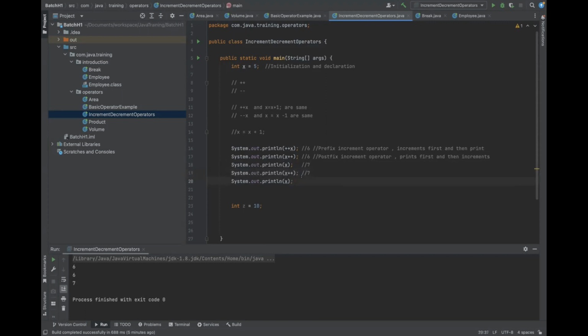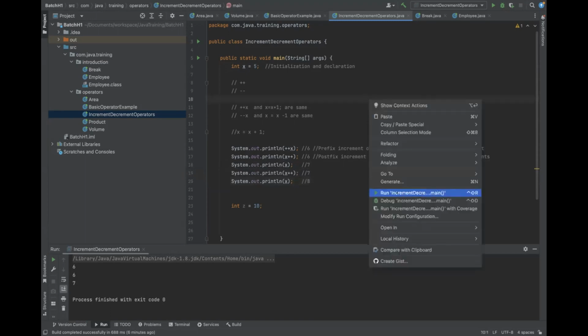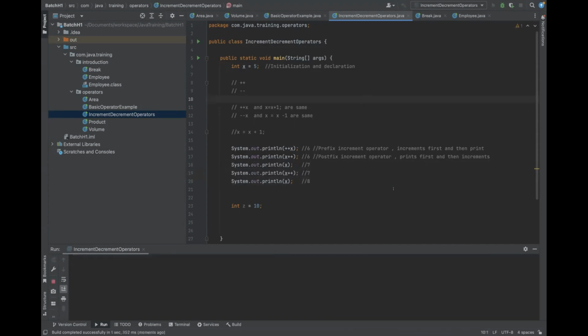So now at line number 20, this is the incremented thing. So at line number 20, you will basically get this 8. Let me print this again. See, 6, 6, 7, 7, 8. You got it? Okay, got it. Anyone has any confusion?